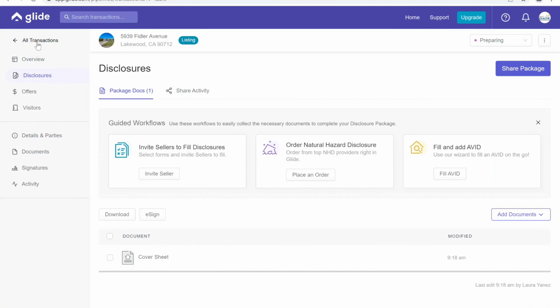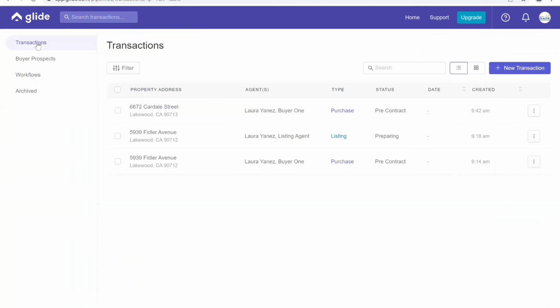Okay, let's go back to our home and transactions. I recommend that you go in and just play around with the system. Click on a bunch of buttons, try it out for yourselves. This is the other option if you don't want to use zipForms. Sometimes zipForms might look a little overwhelming, but it's pretty much the same thing. You have the option to use zipForms or Glide. You'll be able to find your CAR forms through both, so all the forms you need will be available through zipForms and through Glide as well.